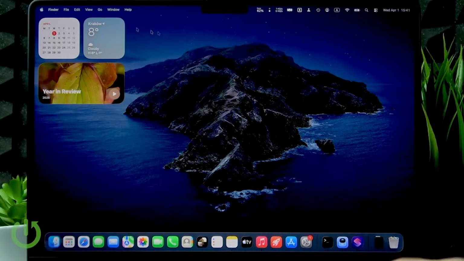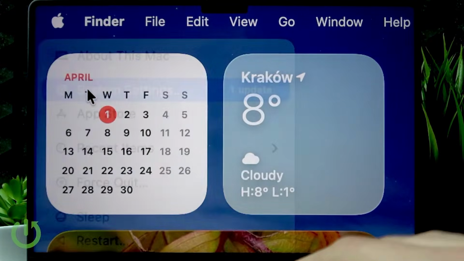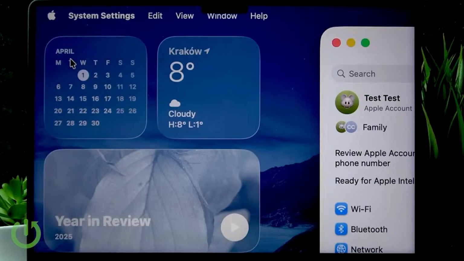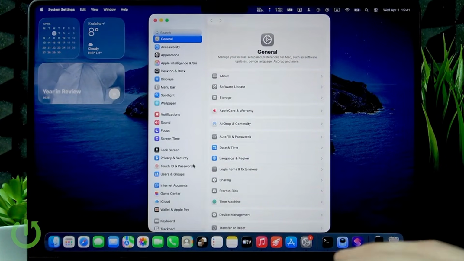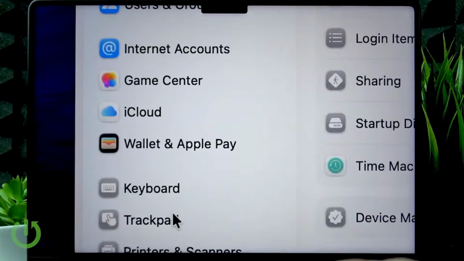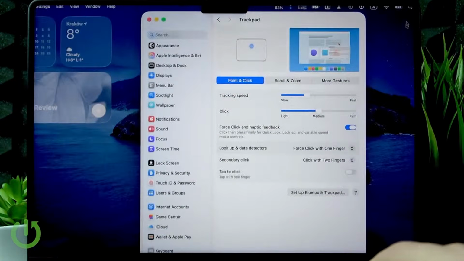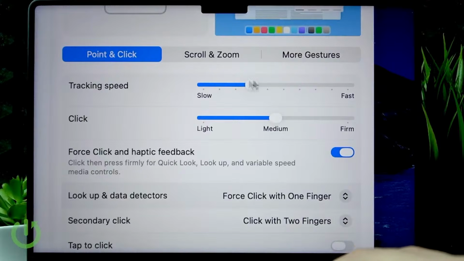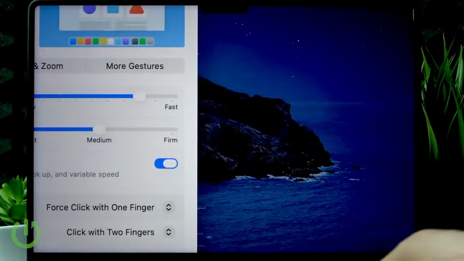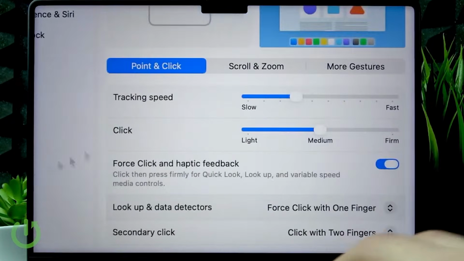To do that, we're gonna have to navigate to the Apple logo in the top left corner of the screen and open System Settings. Then after opening the System Settings, we're gonna have to scroll down to Trackpad, select your trackpad settings, and here you'll be able to change your navigation speed, so you can increase your tracking speed in here by moving the slider to the right or to the left to decrease it.